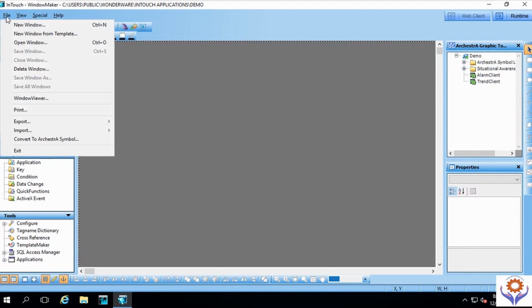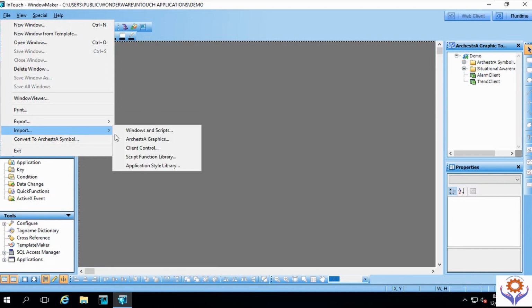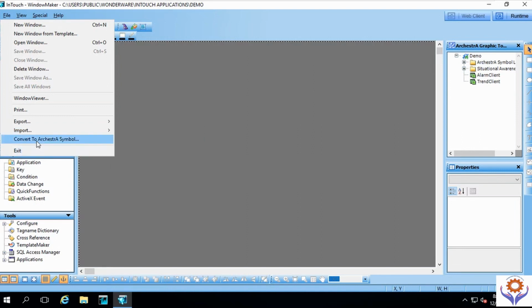Before you start creating, you need to know that from File, there is New Window. If you need to create a new window, you can create it from here. New templates, open the window, save the window, close the window, delete window, save as, save all the windows, Window Viewer, import and export the windows. For example, each window, and all the graphics if you need to export, and also application styles. Similarly, you can import all these files: windows and scripts, Orchestra graphics, client controls, scripts, application styles, and you can convert this one to an Orchestra symbol as well.